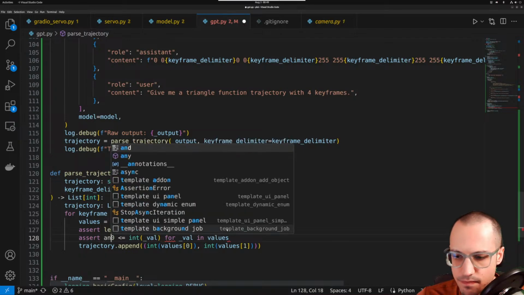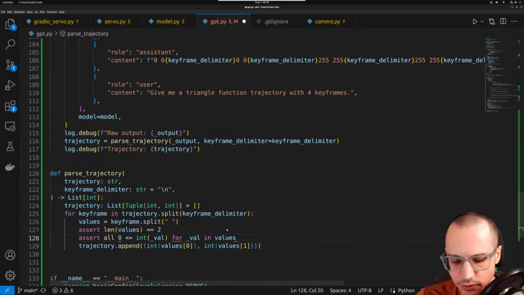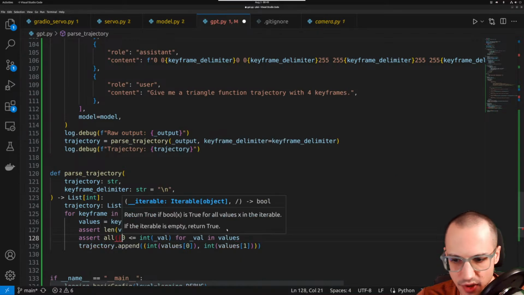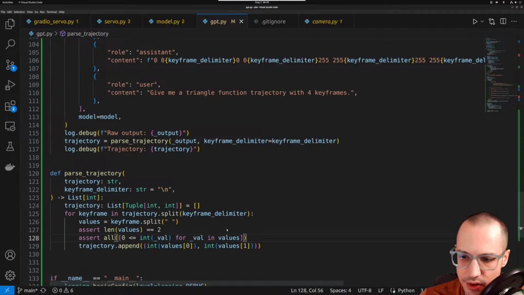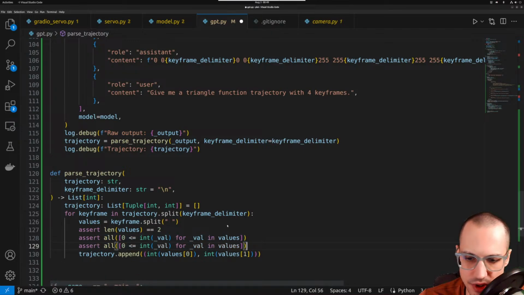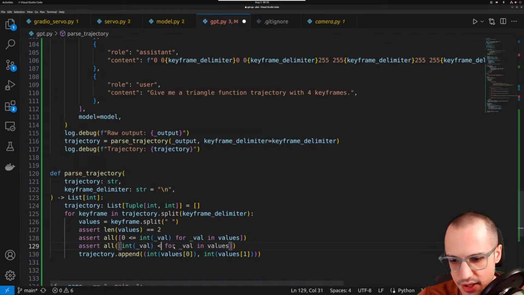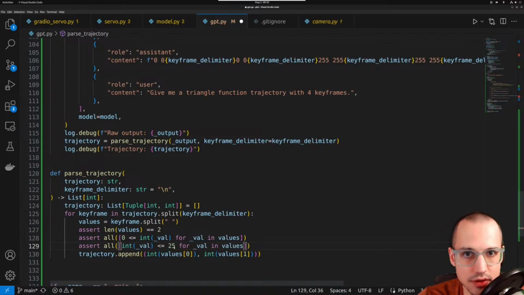Assert all, like that. This is a super slow assert statement because it's going to create a list with a bunch of true/false statements, and then evaluate whether everything in that list is true. So this is very slow, but int is less than or equal to 256, I think we want, or 255, something like that.